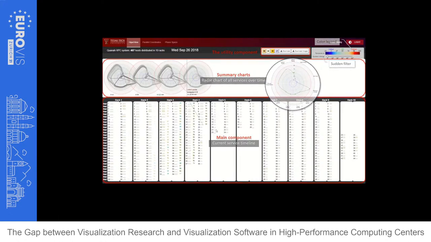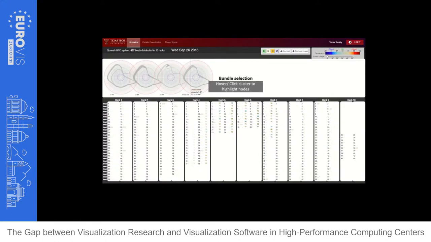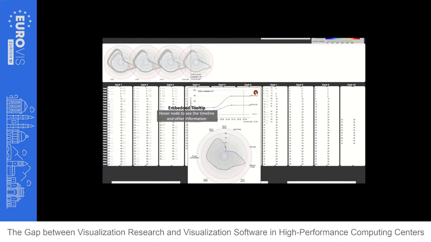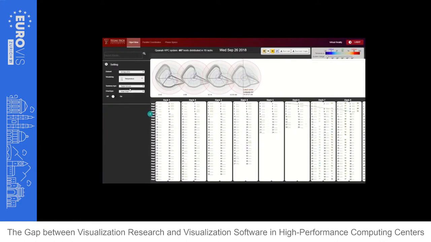The unique feature of this application is bundling the computes that have the same characteristics, and you can interact directly in the summary chart. When hovering over any element in the main component, a tooltip will pop up and display that compute's timeline and its radar chart over time. There are three types of summary chart available: box plots, radar with bundle, and radar with summary.